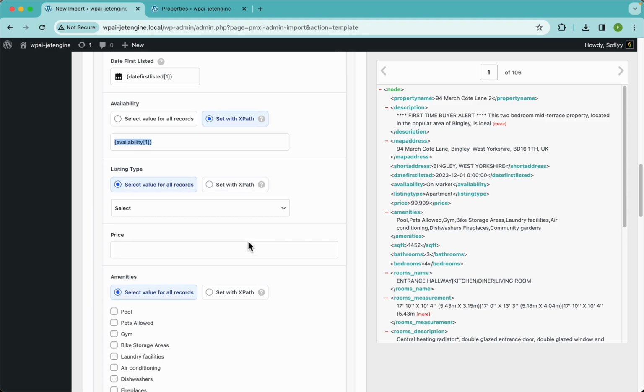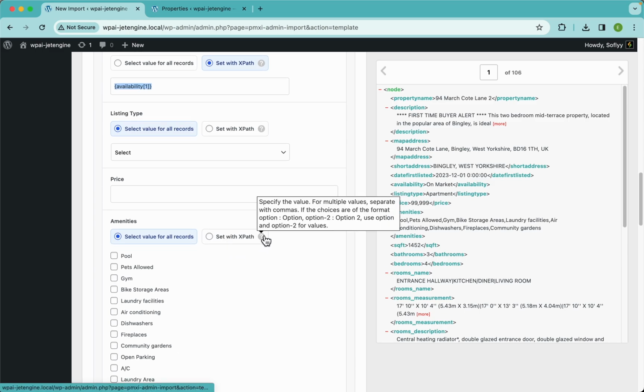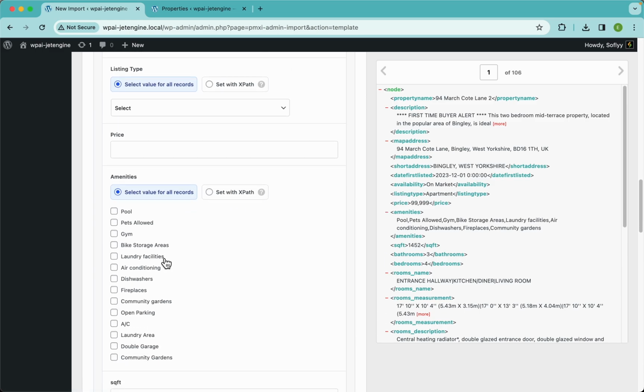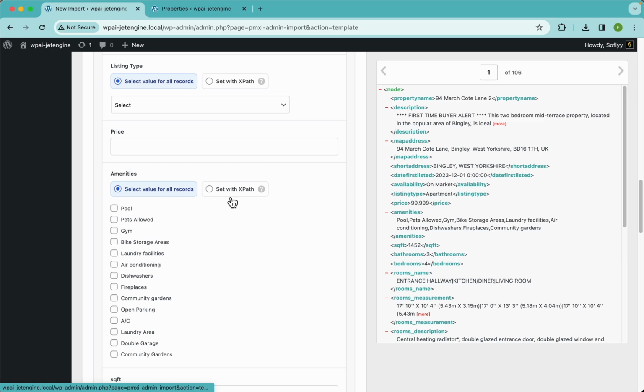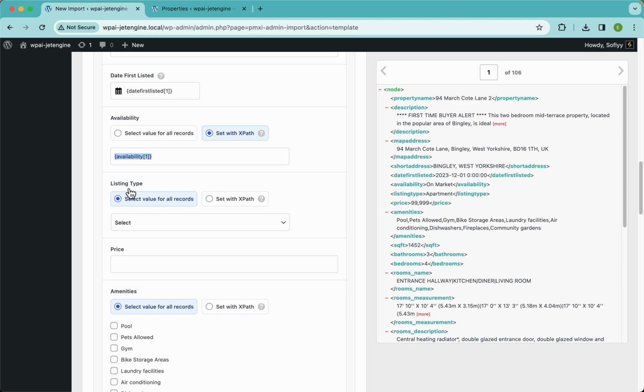XPath usually has some rules, for example, for these kinds of fields like amenities which have multiple values. There are a couple of things you need to have in mind for that, but we're gonna get there in a minute. Let's continue here with the listings type, which is the same case.